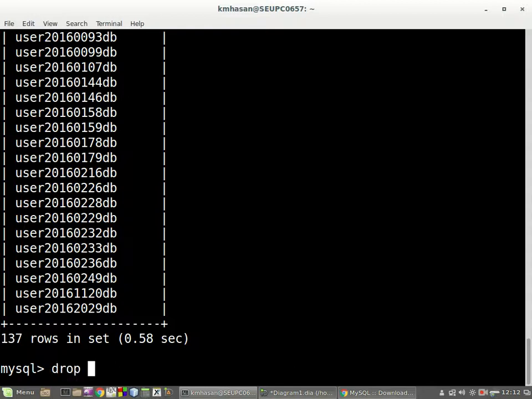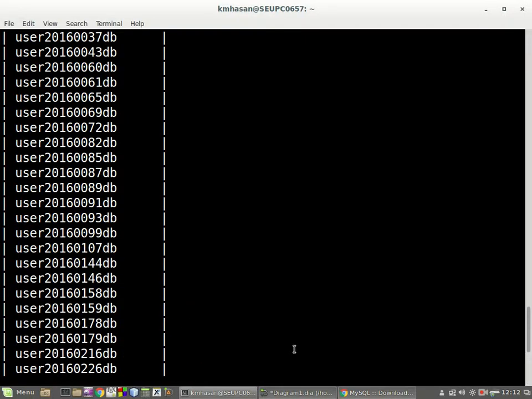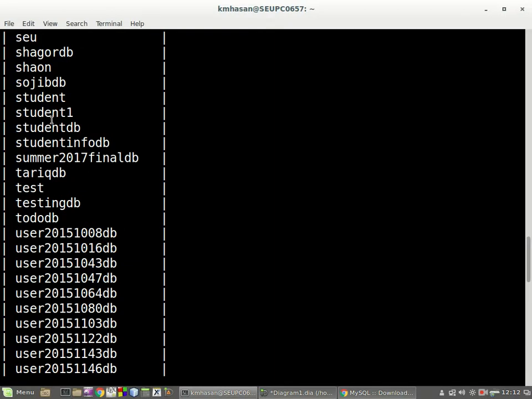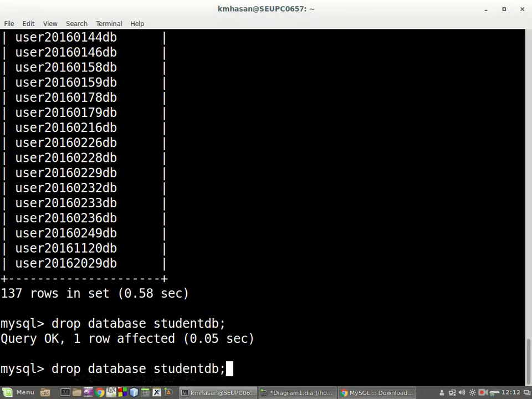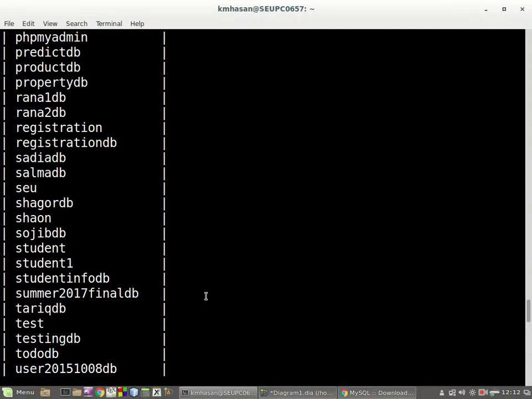To delete a database, I'm going to delete one of those. Drop, let's say student DB. This is a database, so drop database student DB. And previously we had a database called student DB. After executing this, if I run show databases again, you see we have one less row. That means that student DB, that database, is gone.